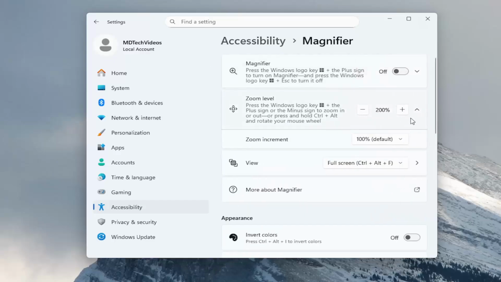And then you can adjust the zoom level by going up or down by selecting the plus or minus sign. And then you can adjust the zoom increment as well by clicking the drop down here and change how fast or slow the zoom will incrementally go up or down based on your scroll wheel. And that's pretty much it.